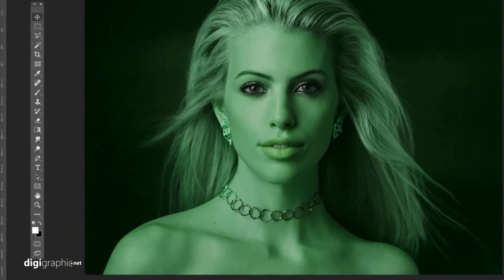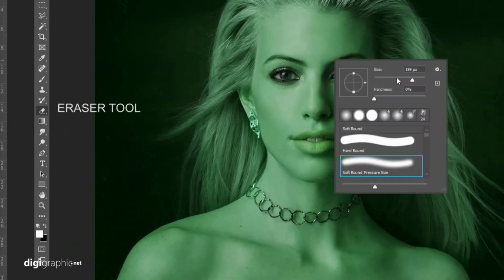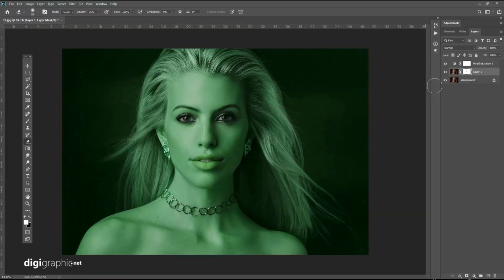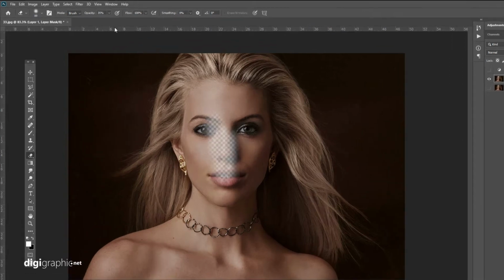Pick the eraser tool to erase some part of the saturation layer. Right click on the screen and set the eraser tool size and hardness. And erase all the face and body.